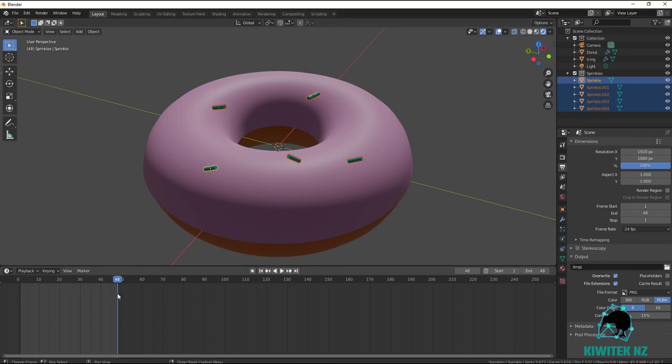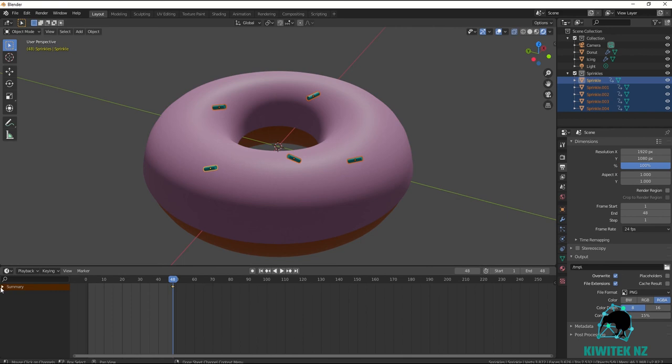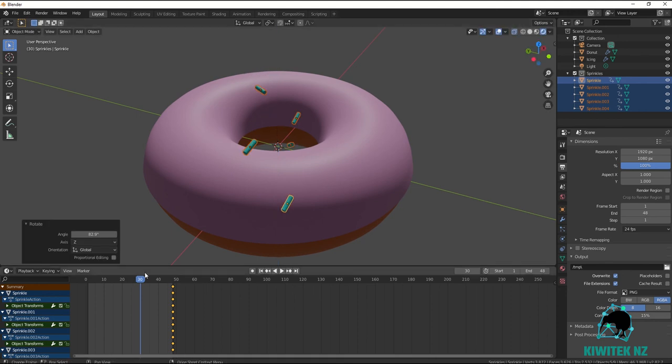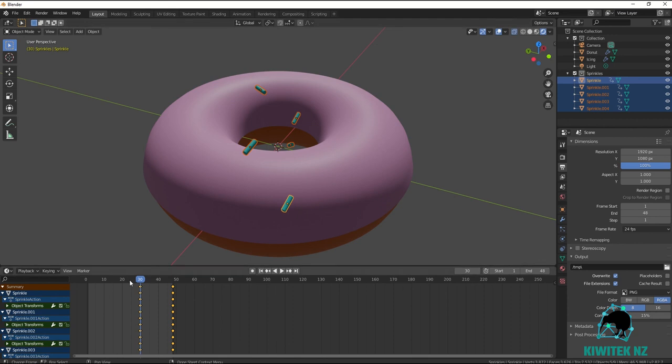I'll insert a keyframe right at the end of the animation. So I insert, and this time I'm going to do a location, rotation and scale keyframe. What this does is it actually adds a keyframe for every sprinkle object that I've got in that collection, because I've got all of them selected right now. Okay, now if that's the end point, let's rotate that collection, and let's say I rotate it on the z-axis and bring it here. Press I to insert a keyframe for location, rotation and scale.